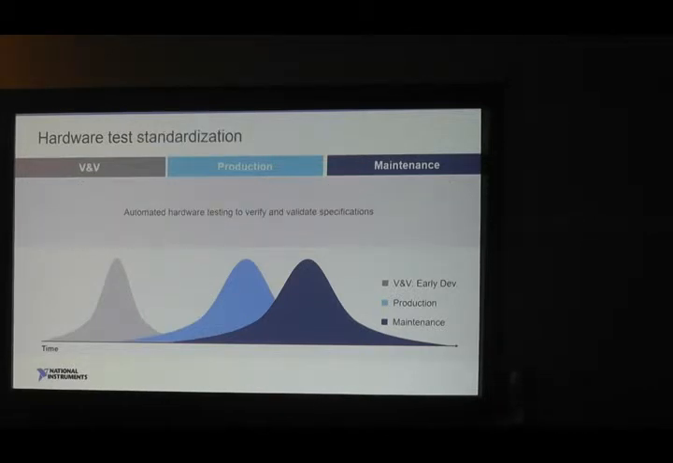When you back up and look at it, those test domains need the same thing, at least at NI. When you're trying to automate hardware testing to verify and validate specifications, that spans everything. And this is a theme that I saw at least 3 times in the keynotes today: trying to get some level of software reuse or standardization across different test domains that don't traditionally work together.